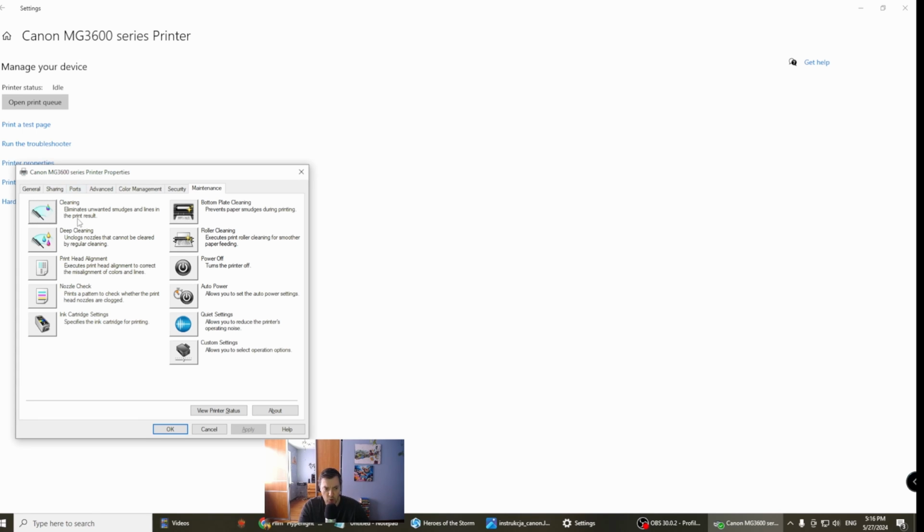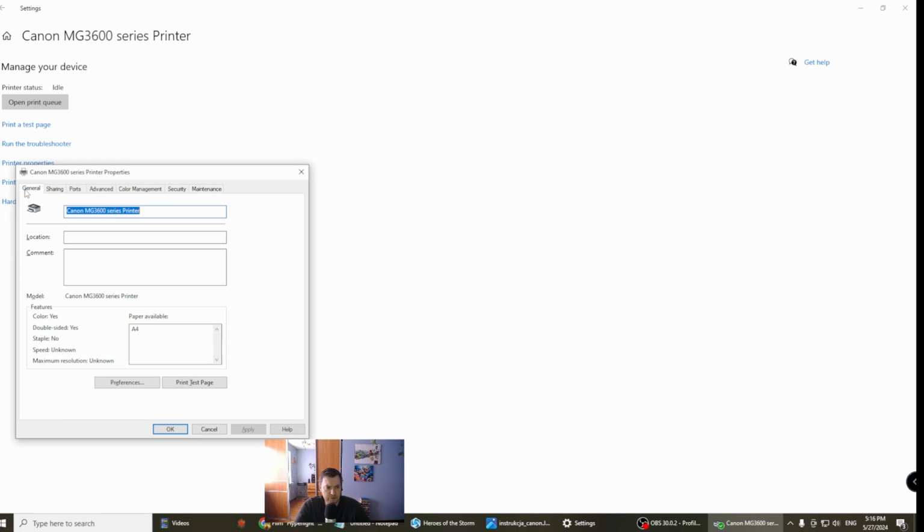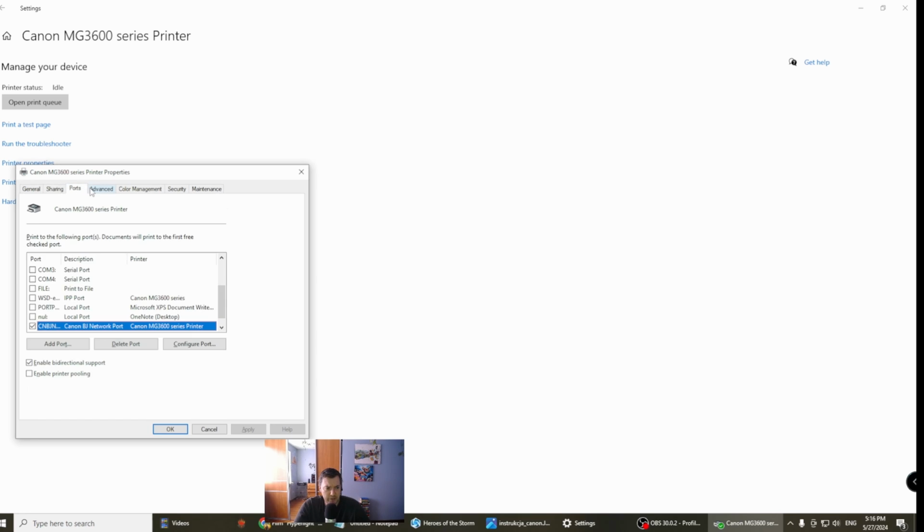But here, which was the problem in my case, the ink cartridge settings, both black and color, I had set to color only, and I was forced to use the color instead of using the black when I had it. And I thought that my replacement ink, wink wink, was the problem, but it wasn't. So this is also an option.